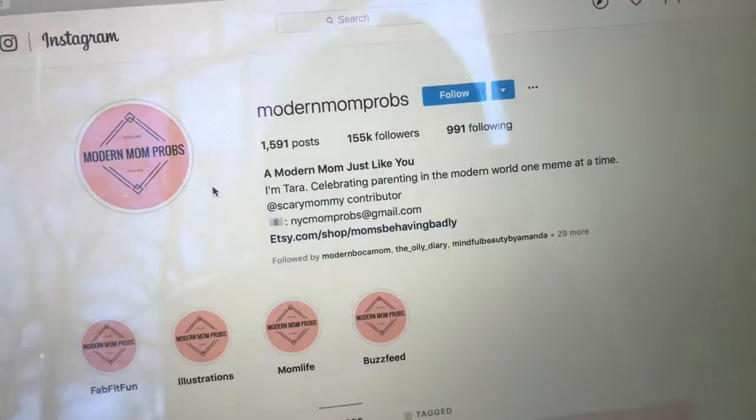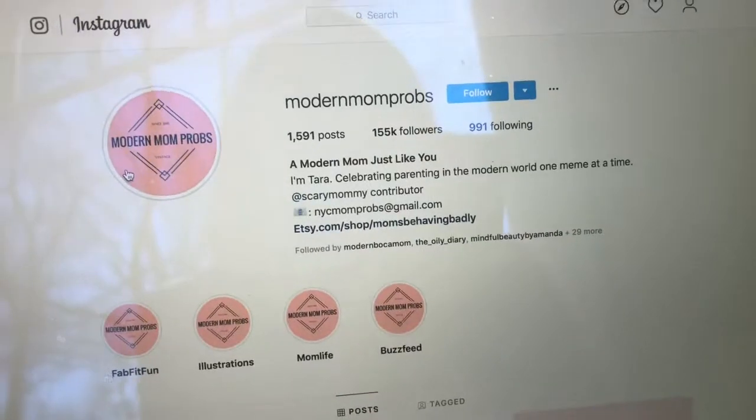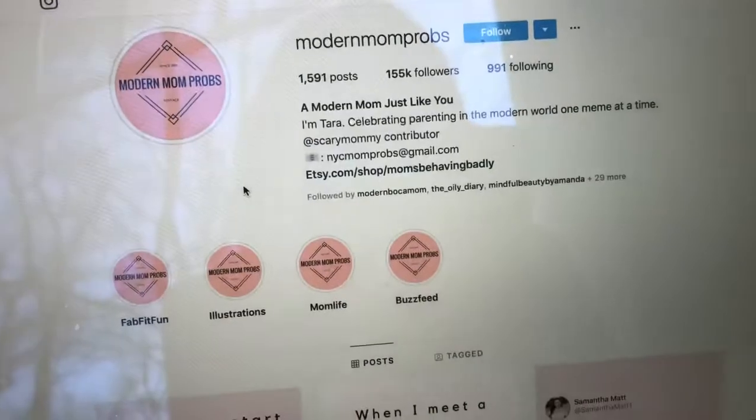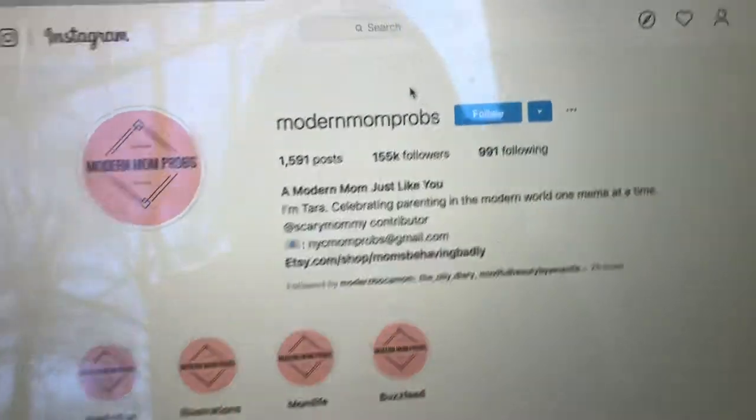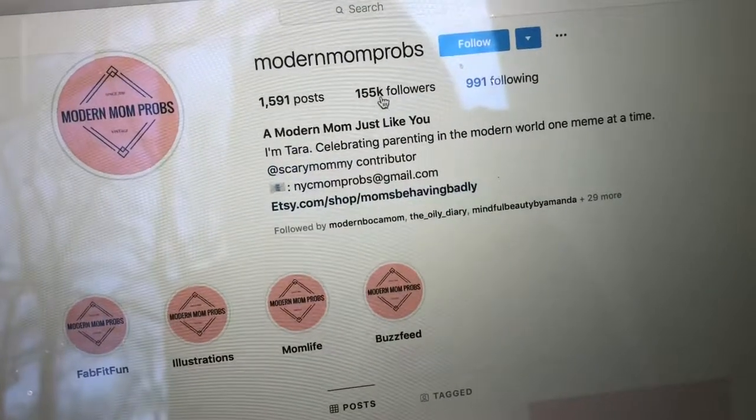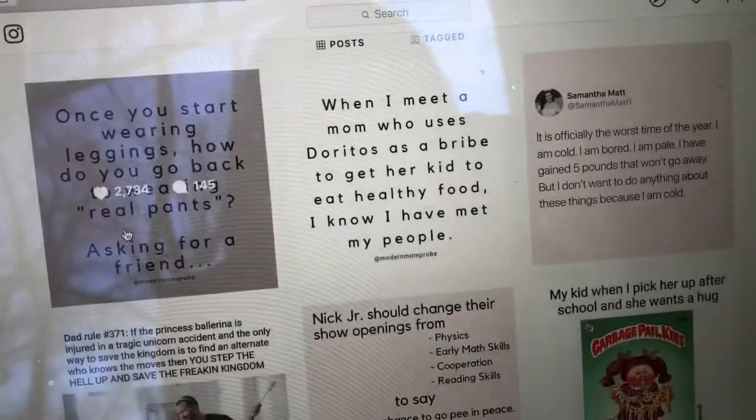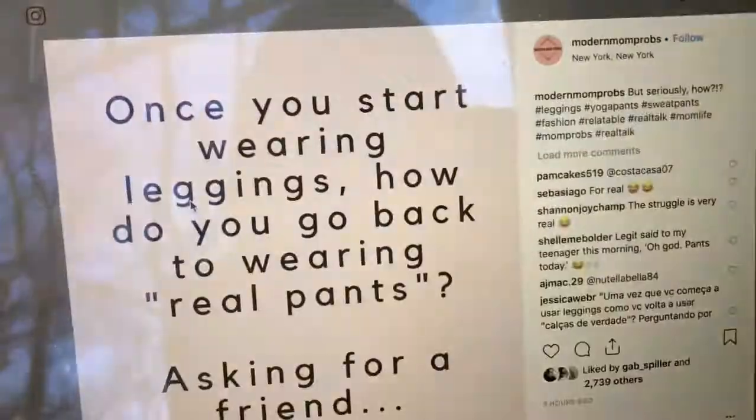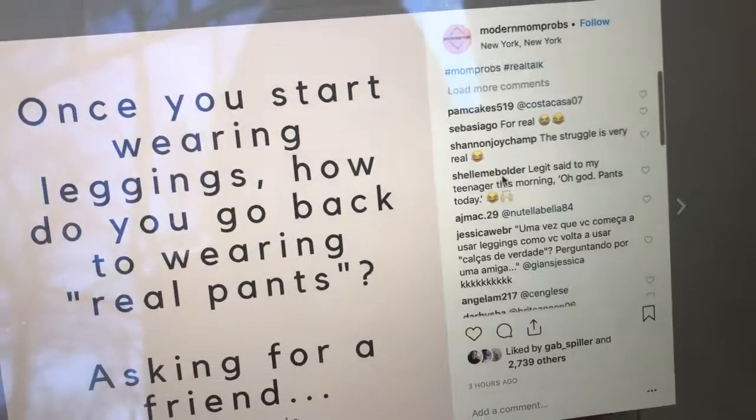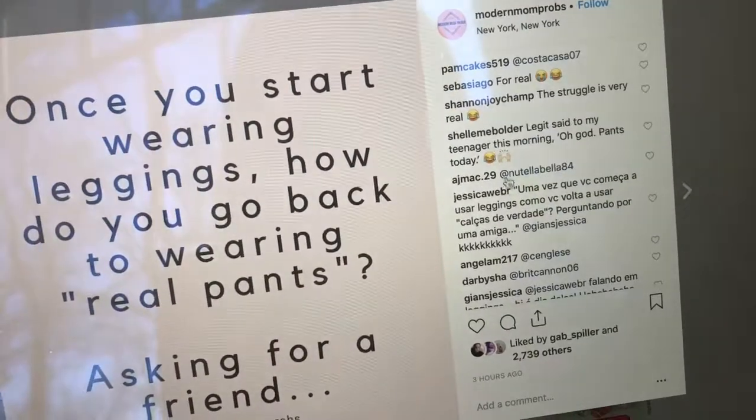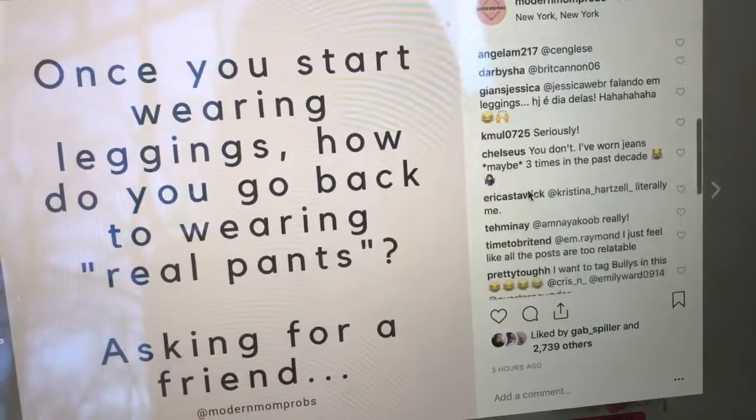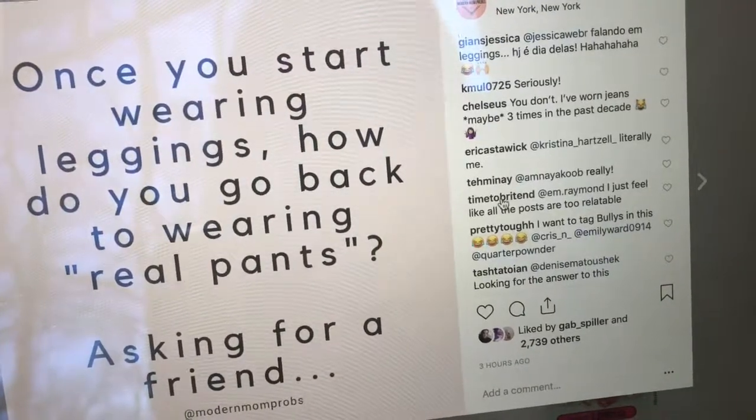Okay, so on Instagram, what I do is I search hashtags related to me, and I will click on pictures underneath the hashtag. So this is an account that I found, Modern Mom Probs, with 155,000 followers. She has good interaction, as you can see on her post. So I'm just gonna go to one of her recent posts. Don't mind my Roomba making noise. And I will go through the people that are commenting and click on their profile. If I like them, I'm gonna follow them, and then I'm gonna send them a message.